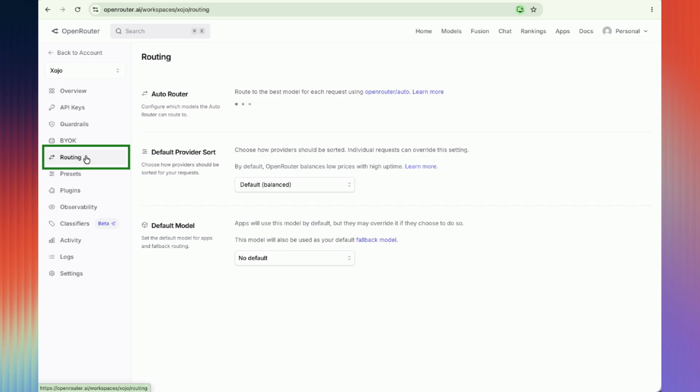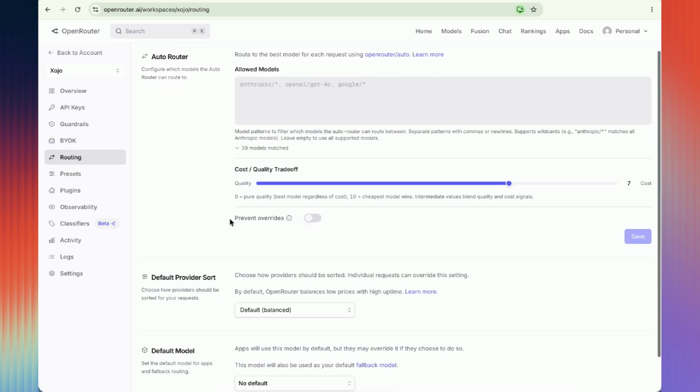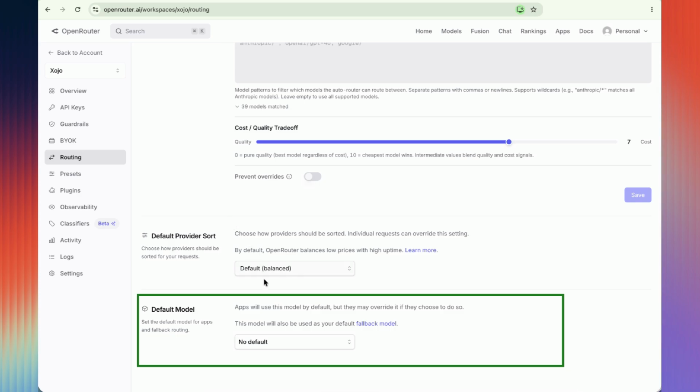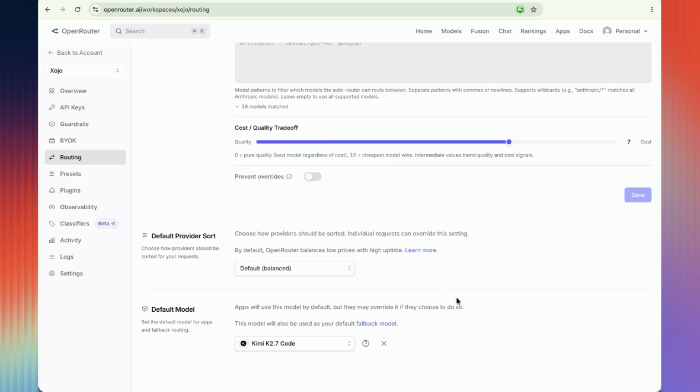I still have one more important setting to take care of. Back in OpenRouter, visit the routing page and set a default model that will power Jade. I am selecting the Kimi K code model, but feel free to select any model you wish from that list. Jade can now be powered by pretty much any AI model available, so have fun at coding.